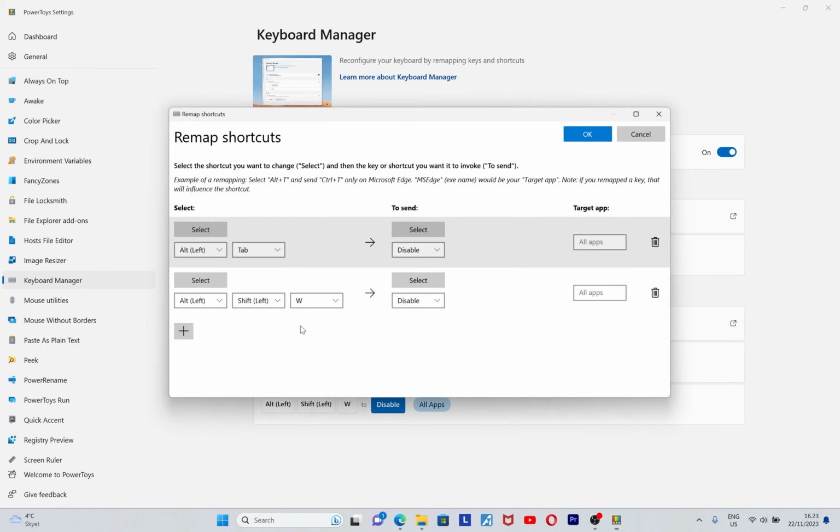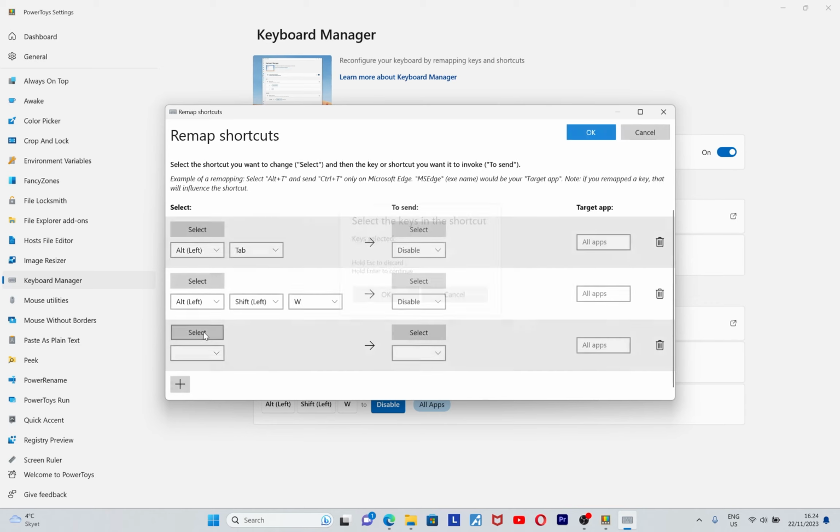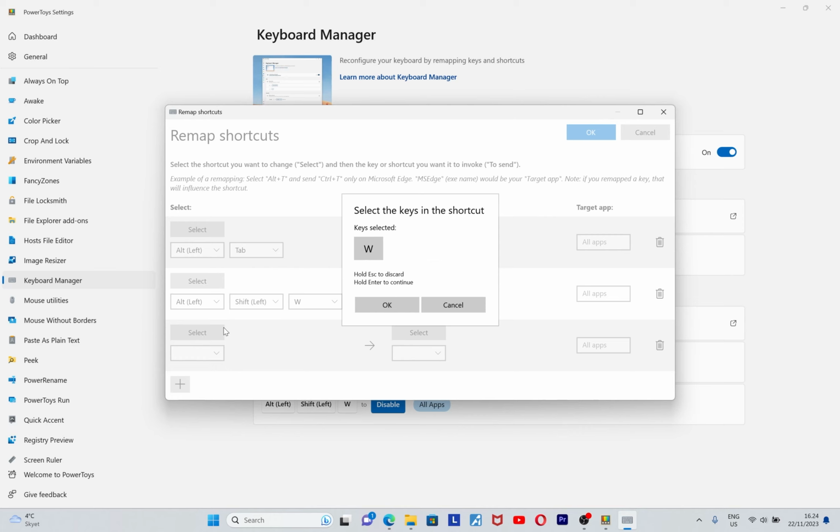Today I'm going to disable a shortcut. It's the same way on any one of them. It doesn't matter. You click on this, then you click select, and you just click, for example, if you want to disable alt plus tab, you click alt and tab at the same time. It's simple.